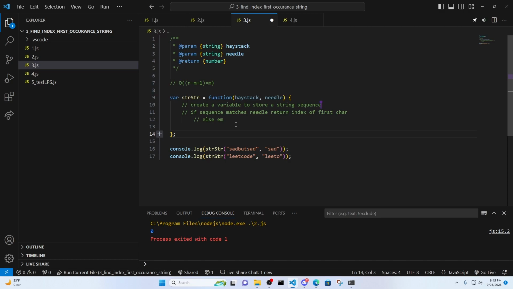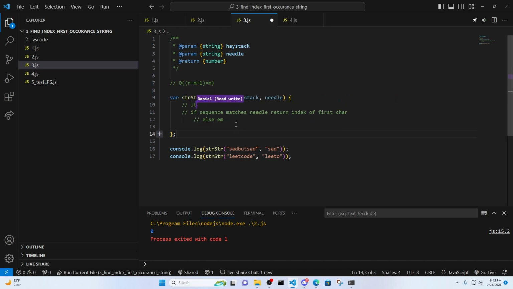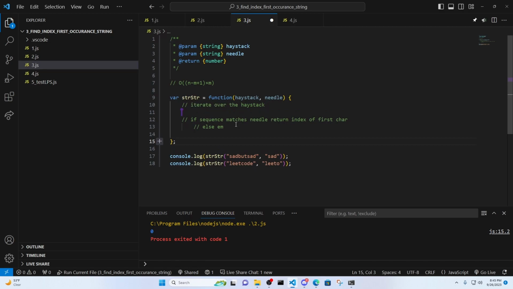Okay, so you mentioned you already want to iterate over the haystack, right? Yeah, so let's do that. Iterate over the haystack. And I guess when I iterate over the haystack, I'm gonna check for something. I'm gonna check for the first character of the haystack, and then the second one, the third one, and the first character of the needle.